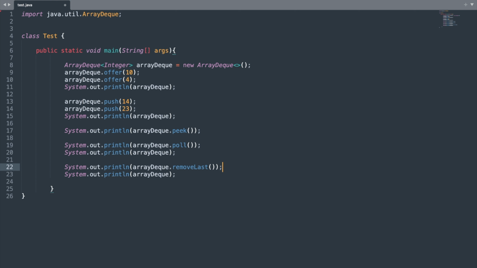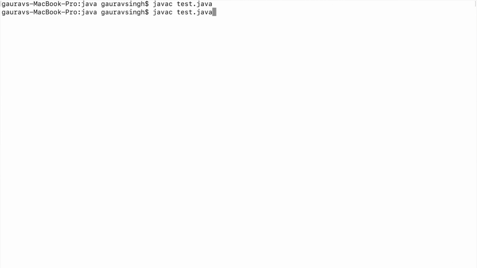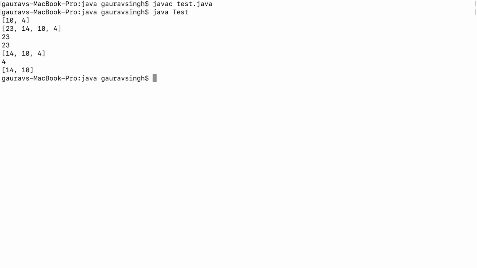The next method that you need to know is the removeLast method. This will remove the element from the end of the ArrayDeque. Alright. So let me run this program and the element 4 will be removed from the ArrayDeque. Now let me compile and execute the program. And here you can see the element 4 is removed from the ArrayDeque.